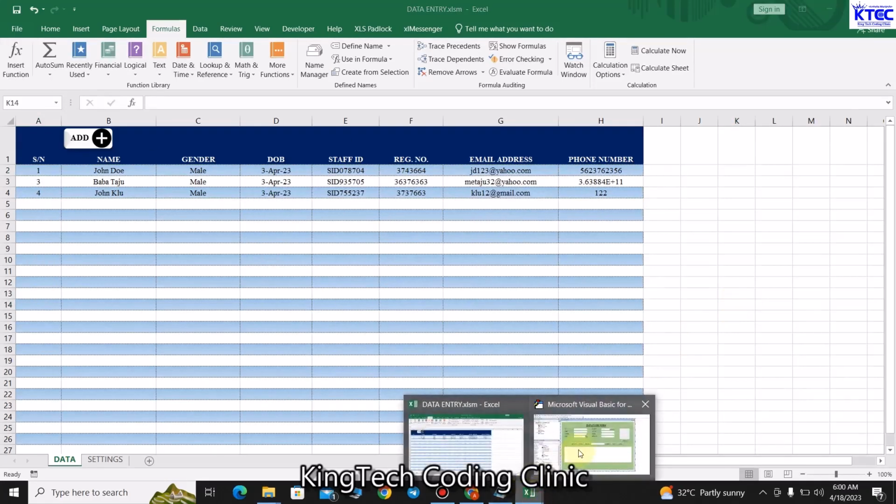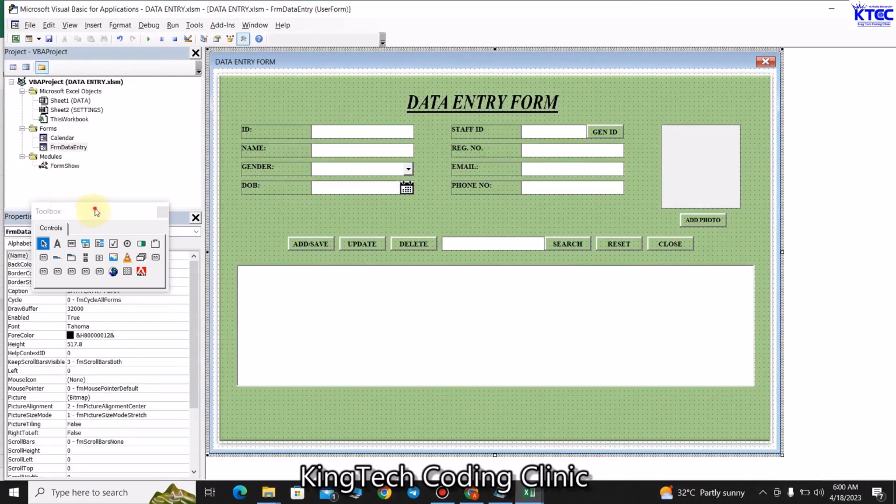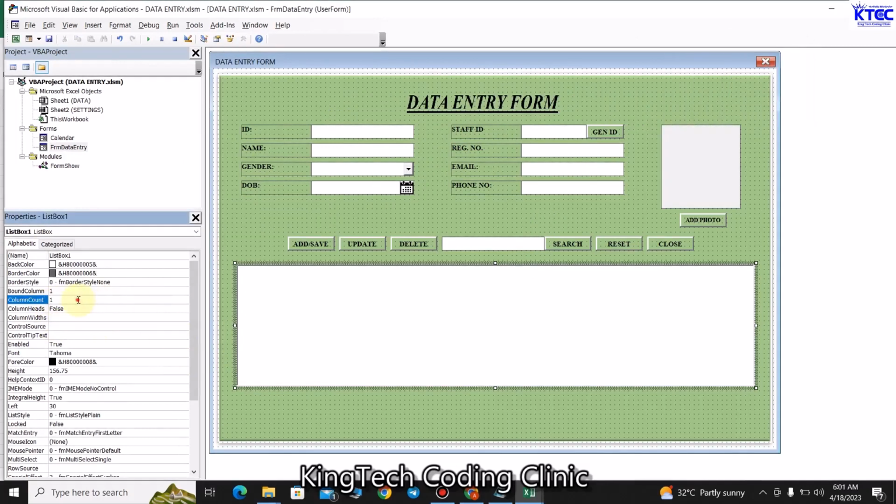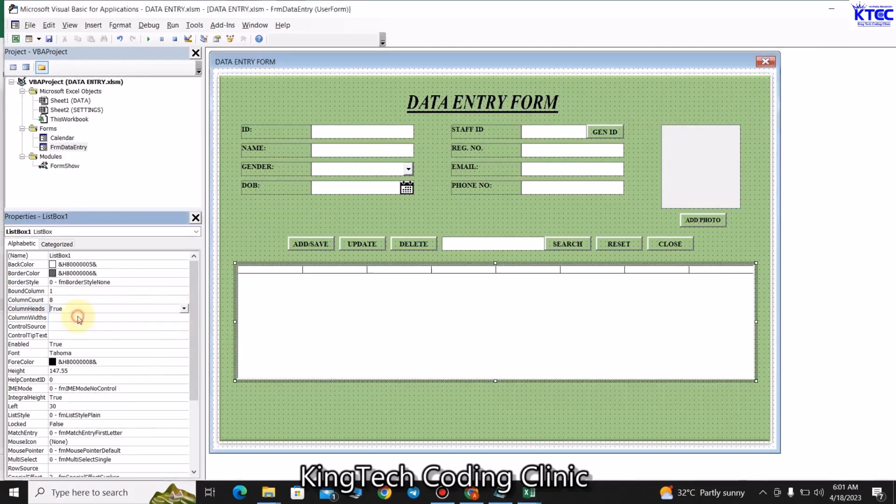So what is going to happen is this. Let's quickly switch back to our list box here. So let's select the list box and define some properties here. So we have the column count. The number of columns we're talking about here is 8. And then column heads, yes, it's true. We have to show them. So we set it to true. And then the column width, we have the first column to be serial number. So the width should be at least 60 because it doesn't take anything much.